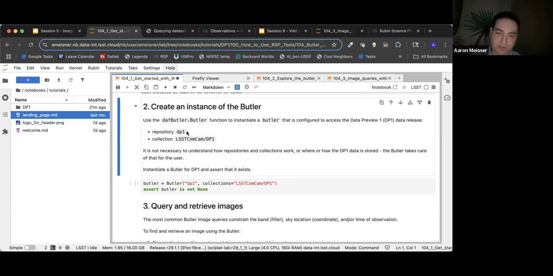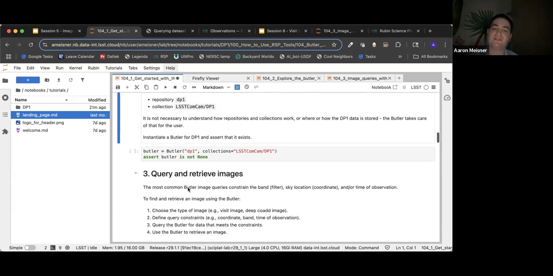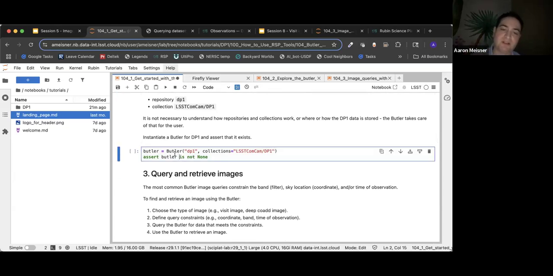Again, we're keeping this simple for users within Data Preview 1. We only have one collection and that has everything you need in it. So the collection name is just LSSTComCam/dp1. This invocation of Butler with these exact arguments is something you'll see repeated in various tutorial notebooks because that's just how you begin working with the butler and the repo for DP1 on the RSP.